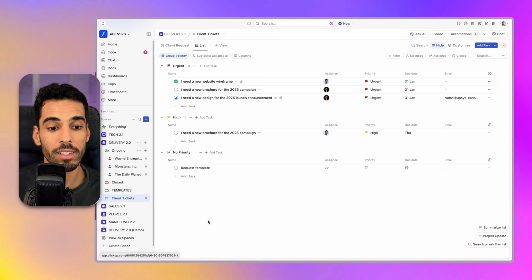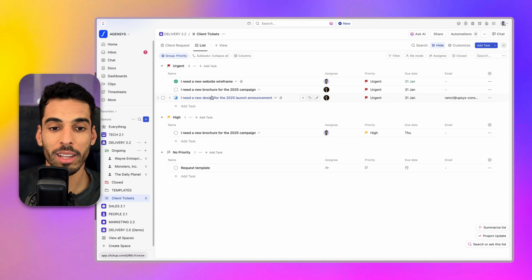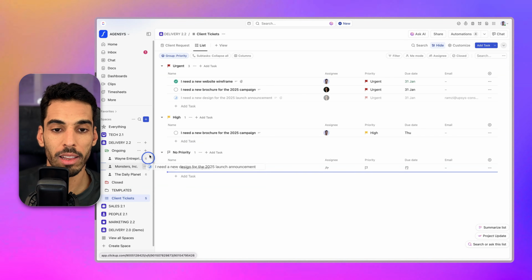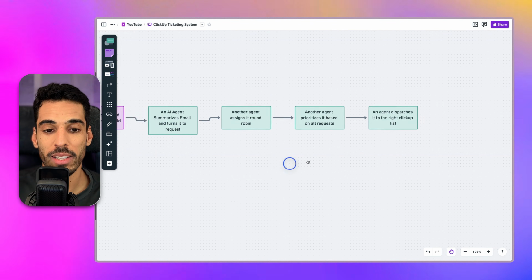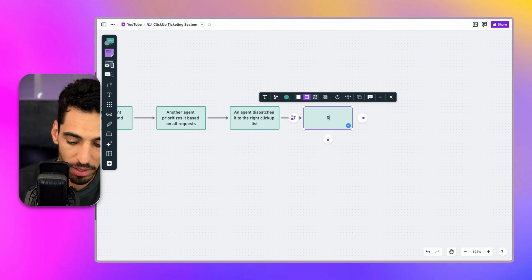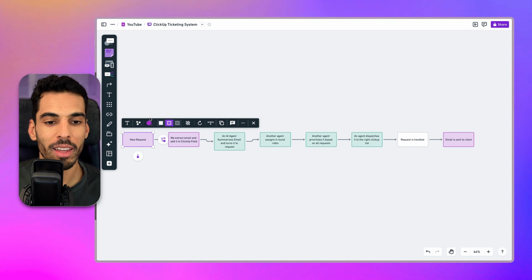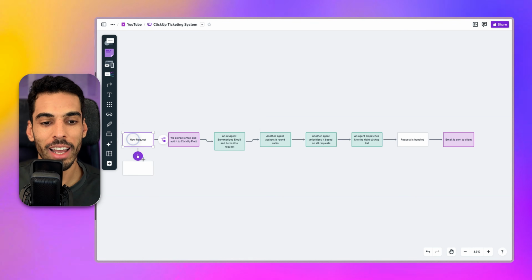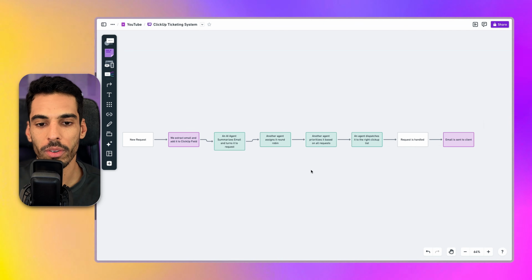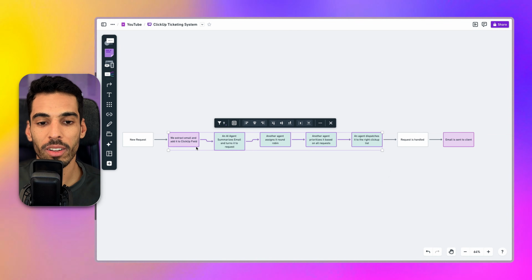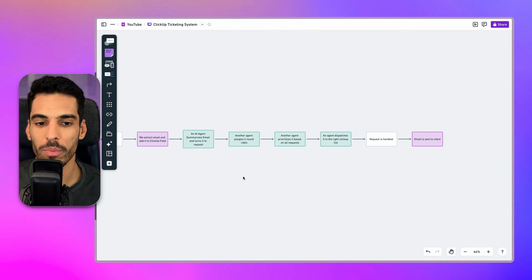If you're working for different clients, maybe you don't want all your requests to be in the same list. Maybe you actually want them to be automatically moved to the correct client list. You can definitely automate that with an AI agent that dispatches it to the right ClickUp list. And then the request is handled, and then an email is sent to the client. So I've put in white everything that's manual in this workflow. Your client makes the request, that's manual. Your request is handled. Obviously, the designer takes care of it or whatever. And everything else is handled by automations through Make.com and AI agents working in your ClickUp account.